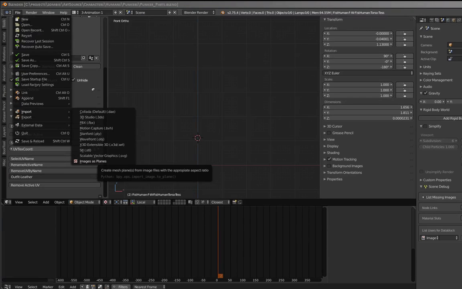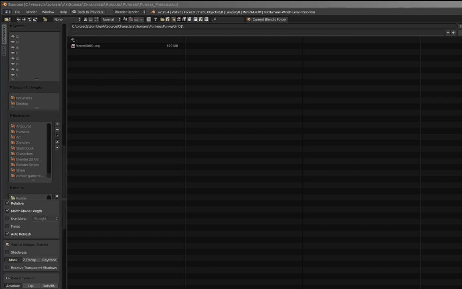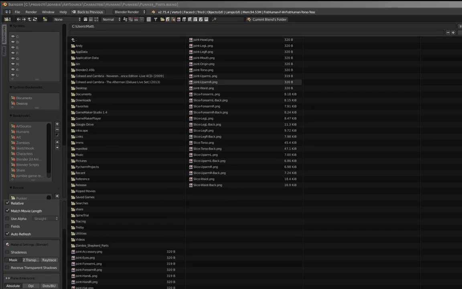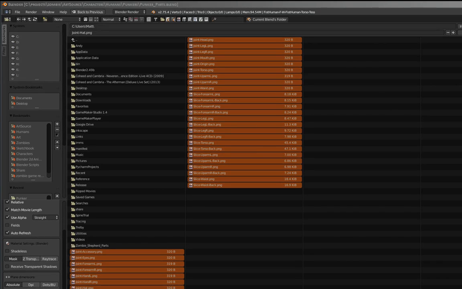So I'll go to import images as planes. This is a plugin that comes with Blender. I don't think it's enabled by default. So I'll navigate to my user folder and select all these images. And I will click Use Alpha, Shadeless, Z Transparent, and for my purposes, I set my pixels per unit to be 112.